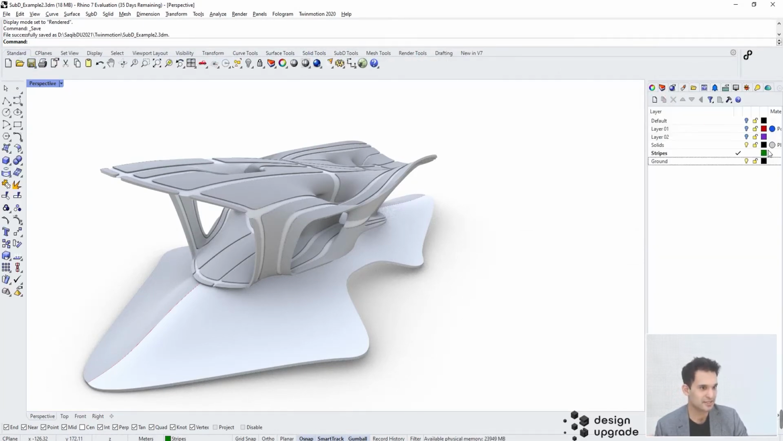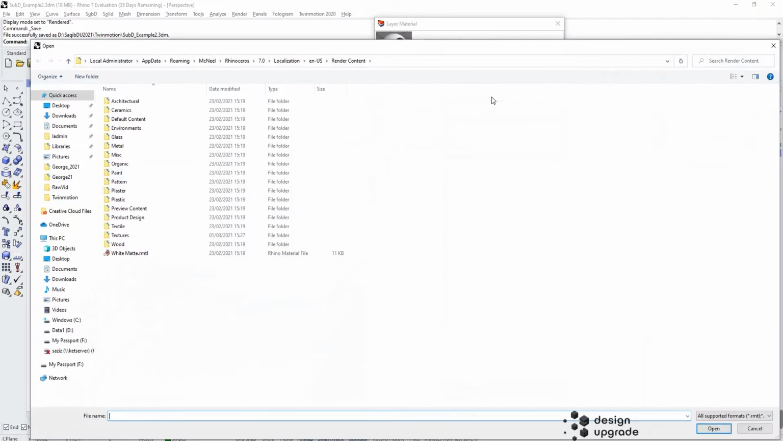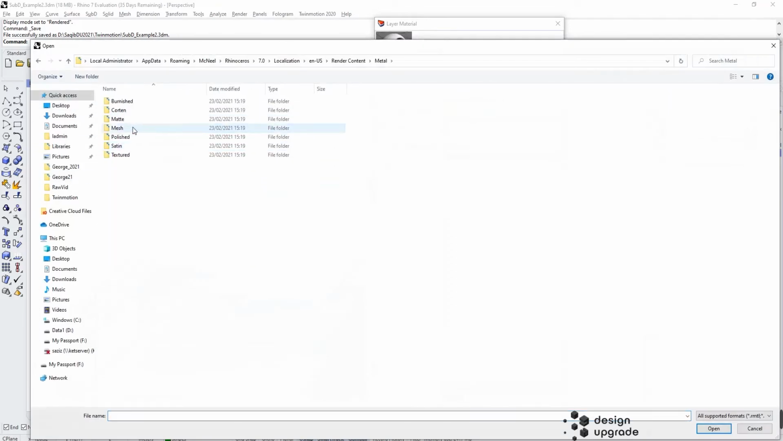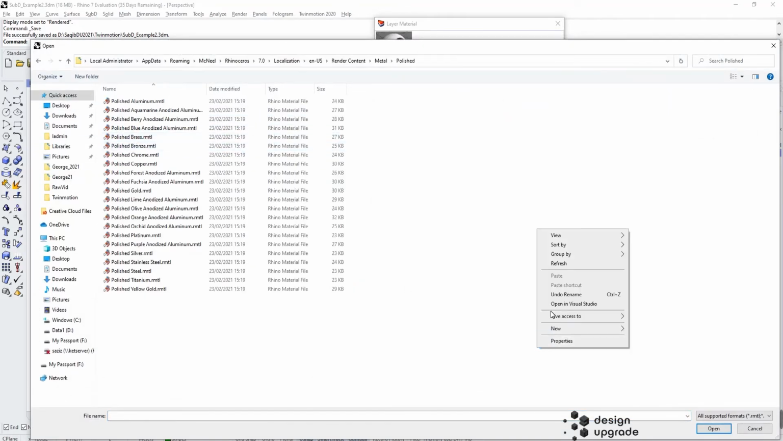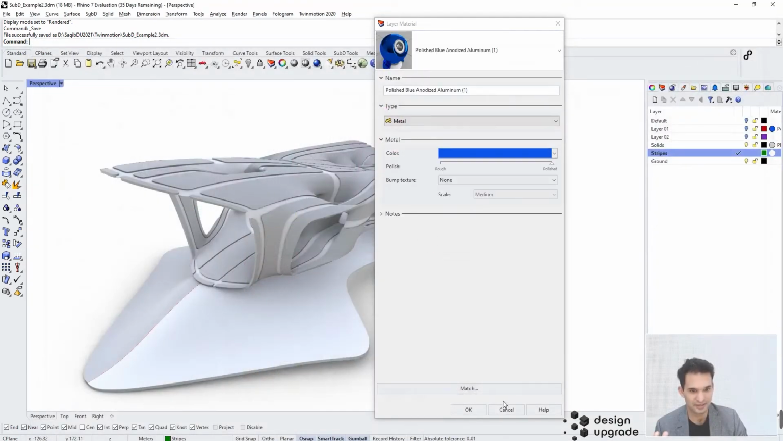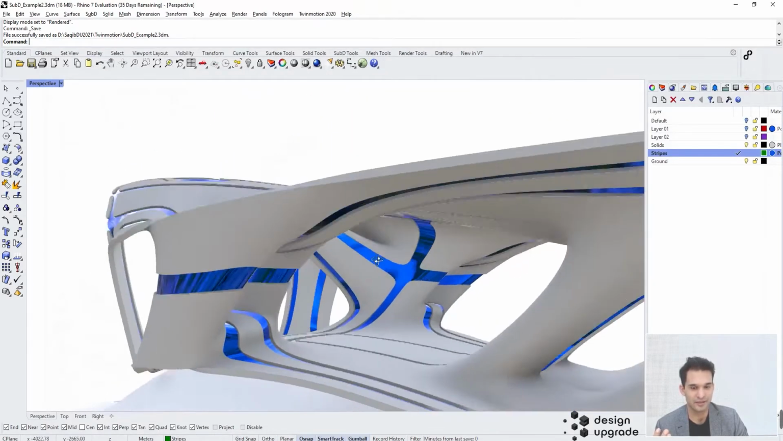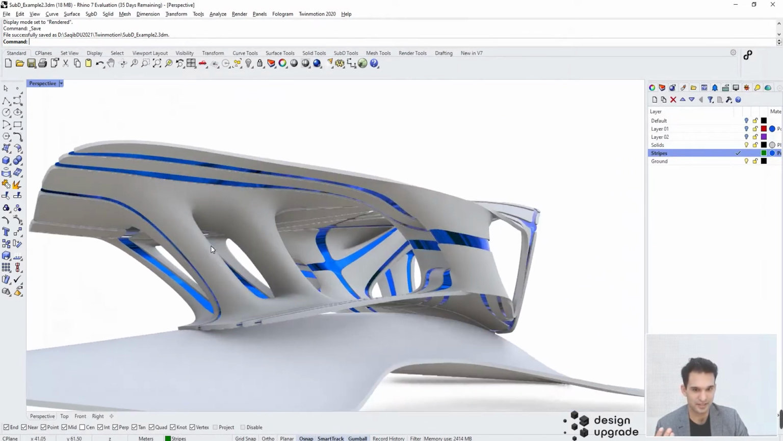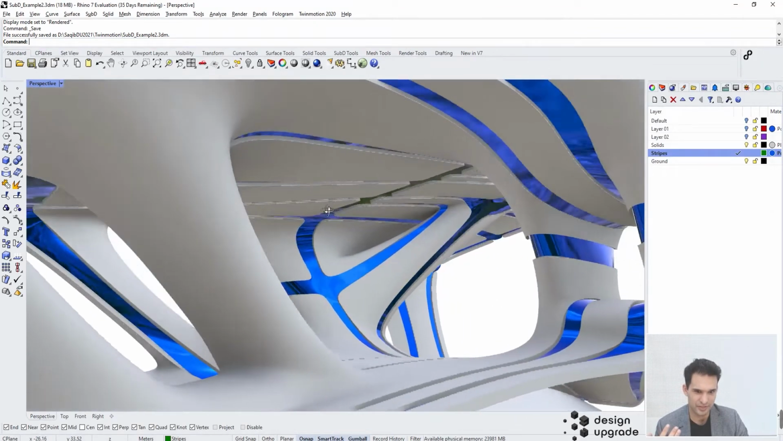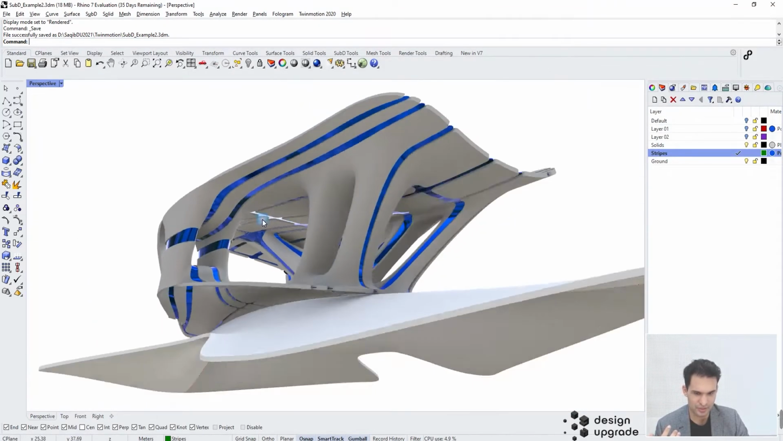Just to make it a bit more interesting to see, we can go to layers and give the stripes a different material. So I'm just going to go to use new material, import, and then let's go to metal, I don't know, polished. Let's have a look. And just take something, I don't know, blue. All right, it's not going to be nice. Yes. And, well, there you go. Now we can at least see what we get out of it. It's pretty much nice. I like the curves that are there. It's very futuristic looking. And hopefully we can do some interesting things when we bring this guy into Twinmotion.